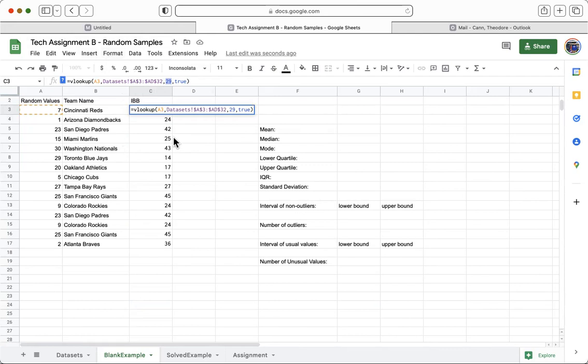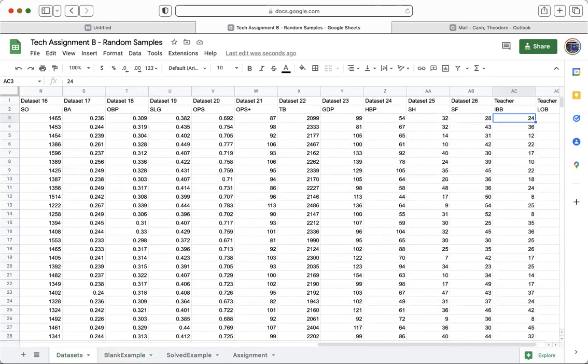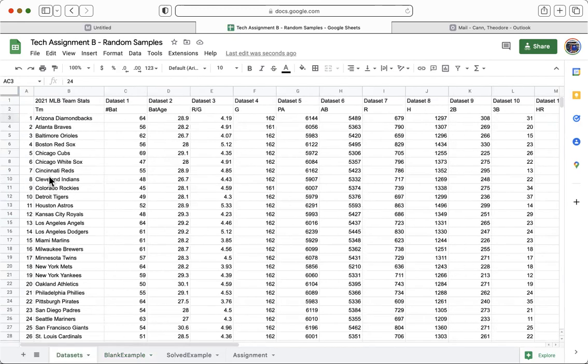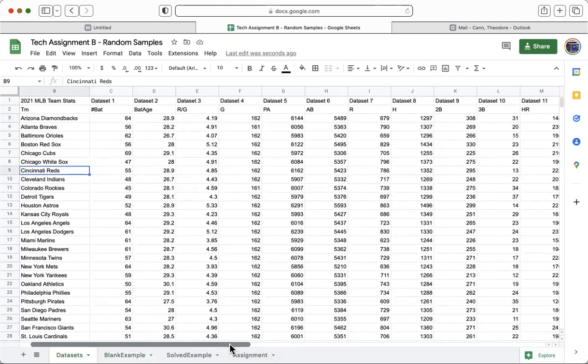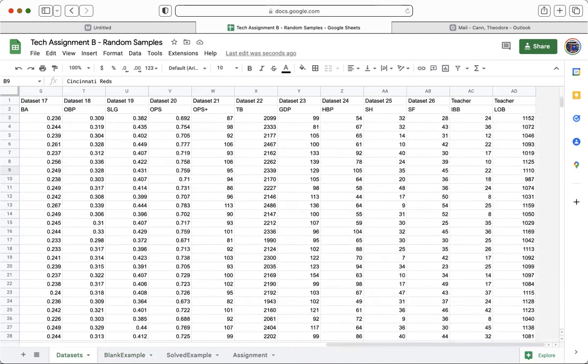So anyway, I have all my values here. I do want to verify that it's actually giving me the right values. So Cincinnati Reds should be 22 in the IBB column. So I'll go to Cincinnati Reds. That's row 9, IBB column. Yeah, it is 22. All right, so the very first value that it pulled was right. I'd like to think that the rest are right too.